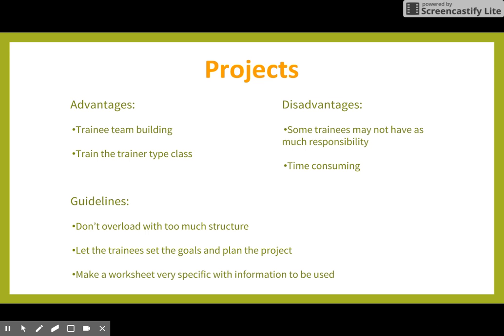This project we are working on in our OSHI Adult Learners class is a perfect example, but being done on an individual basis in lieu of a team. Advantages are it supports trainee team building, and train the trainer is the biggest advantage as it leads to more learning and better retention of the material. The disadvantages are that some members will not have as much responsibility as others, and it is a very time-consuming process.